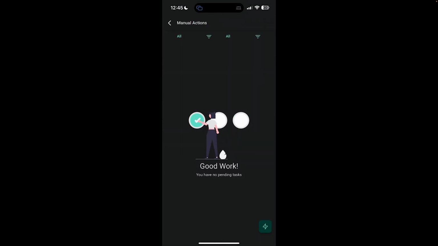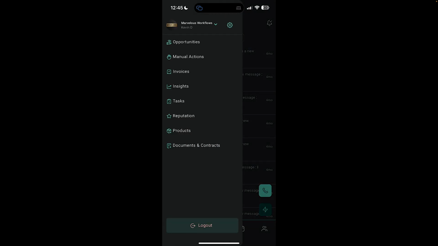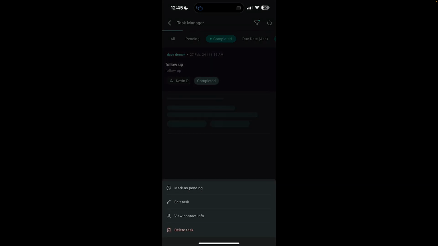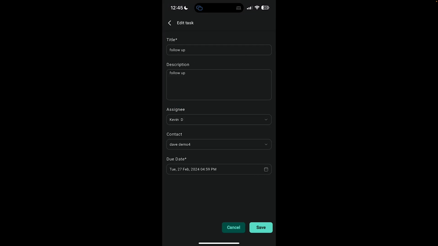Next to that, we also have manual actions. We can see all our manual actions. We can see all our tasks. So as you can see, this is a completed task. When you click on it, I can either view the specific task info, the contact info. I can delete it, or I can even edit this task.